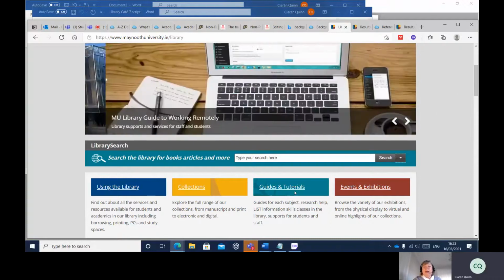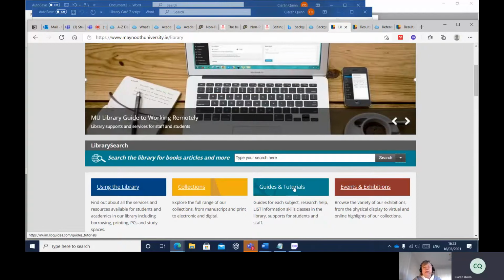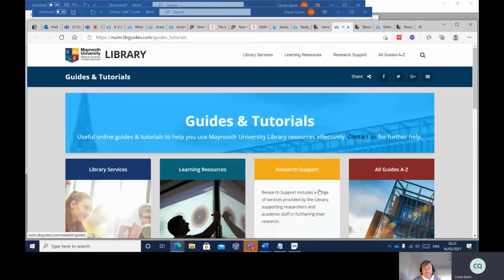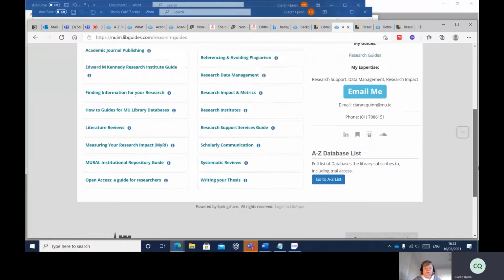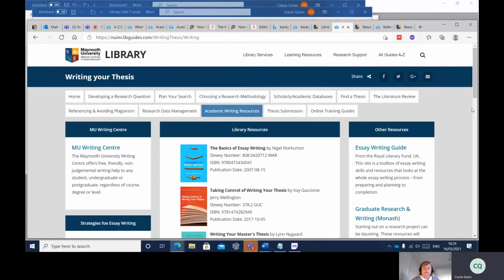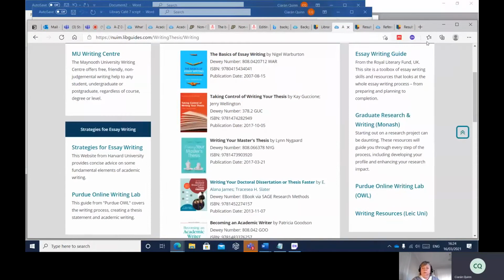But would we have any guides on writing? We do, yeah. If you go into guides and tutorials, again on the library homepage, into research support, we have a guide here called Writing Your Thesis, but it's not just for thesis, we do it for essays as well. So this could be used for just general essays and assignments? It can. Particularly this academic writing resources one. There's a section in there, and then here are links to a few essay writing guides, and this one is actually quite good.